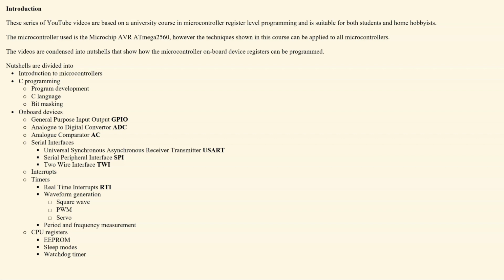We look at C programming, including program development, the C language, and bit masking. And we look at onboard devices: the GPIO for the digital interface, the ADC to read an analog voltage, the AC to compare two analog voltages, and three serial interfaces, the USART, SPI, and TWI.